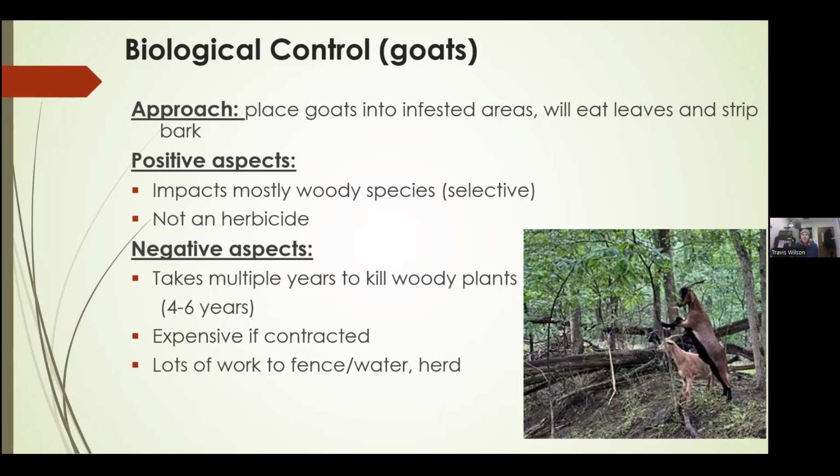And so they will target more often than not, it seems like, the woody species first. And so you can put them in, have them go after, say, honeysuckle and barberry and things like that. And then when you see that that food source is depleting, you can remove them before they start going towards maybe some of those desirable plants. Another positive aspect, it's not an herbicide. For people who want to go that route, there's this option as well.